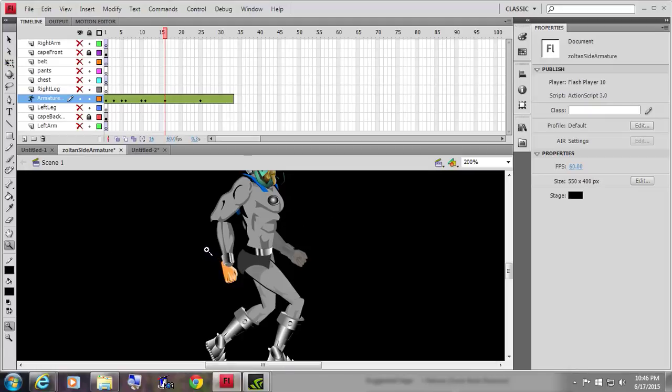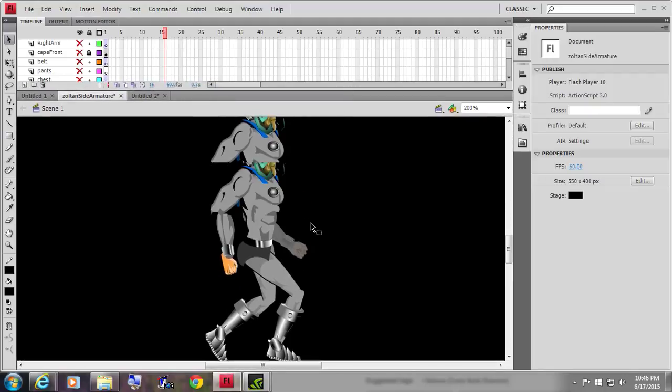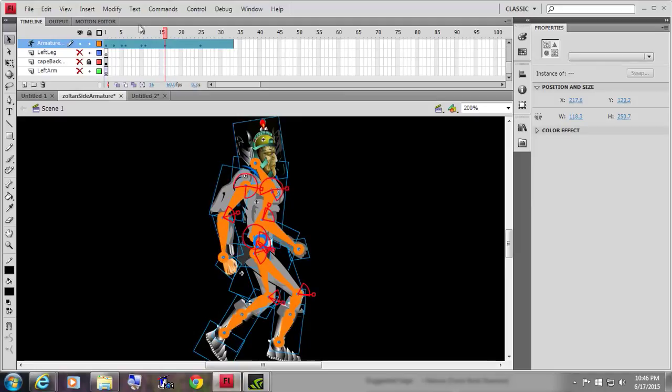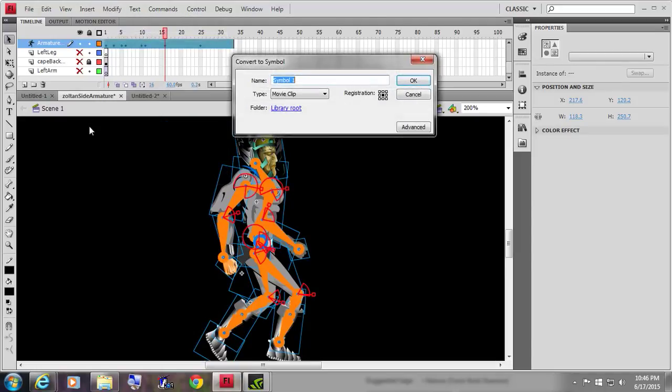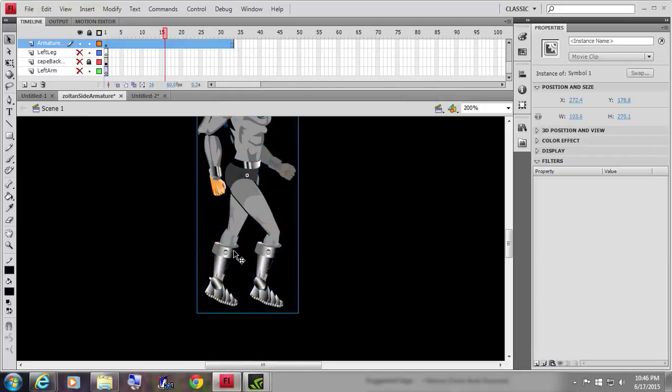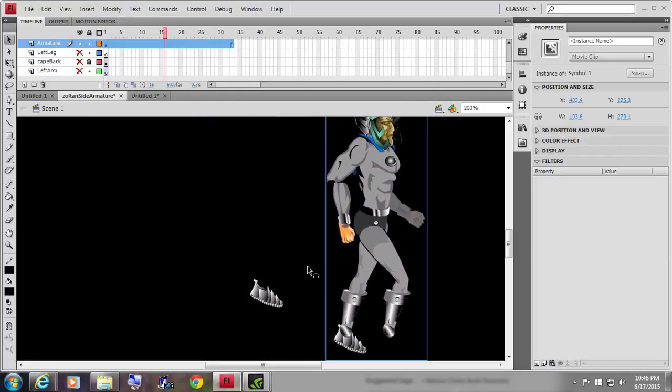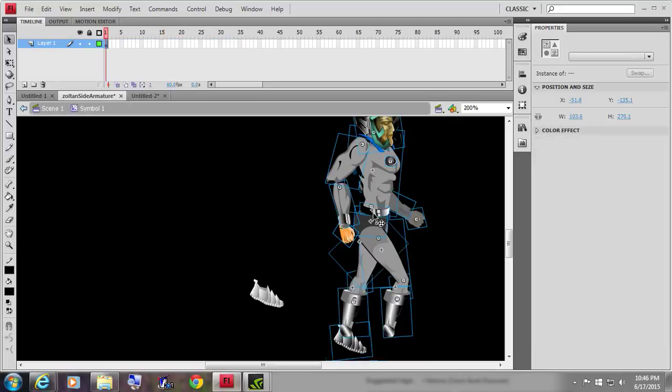I've seen a lot of people talk about trying to make it one movie clip, you know, and one instance, one symbol. You can select it all and make it one symbol, just like any other symbol. I mean, it's too late now because it's already an armature, but you could select all this and make it a symbol. Convert symbol. And symbol one, let's call it, just for the heck of it, see what happens. Now see, that's a symbol all by itself. So now you'd have to go in there in order to move it. So I don't know.